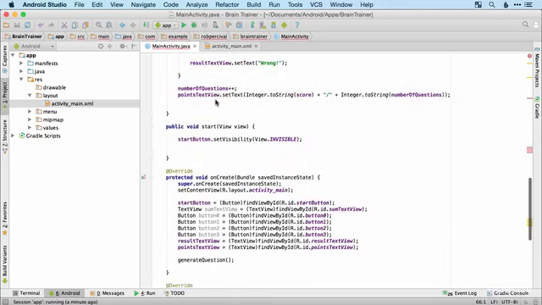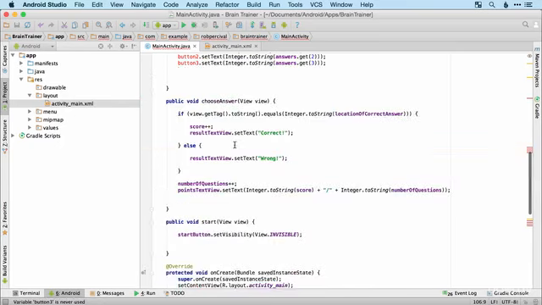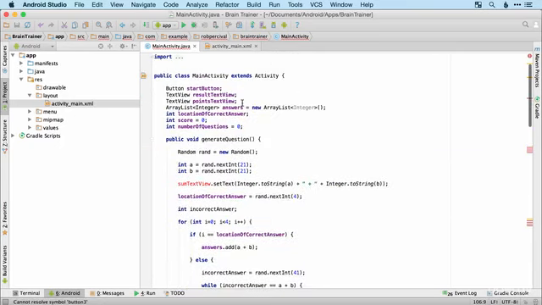We are going to need those buttons defined elsewhere. So let's just get rid of the definitions there. And define them up here.